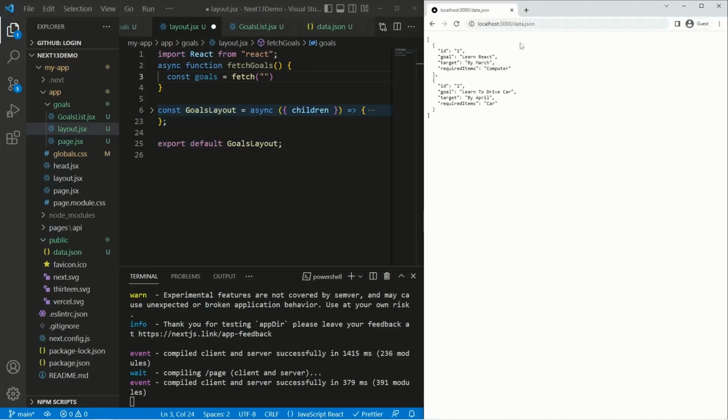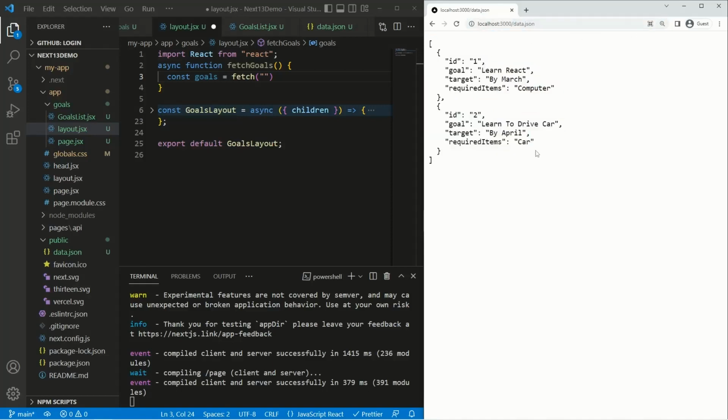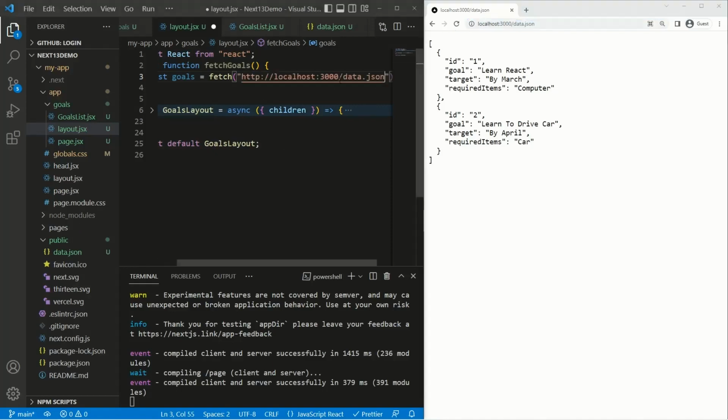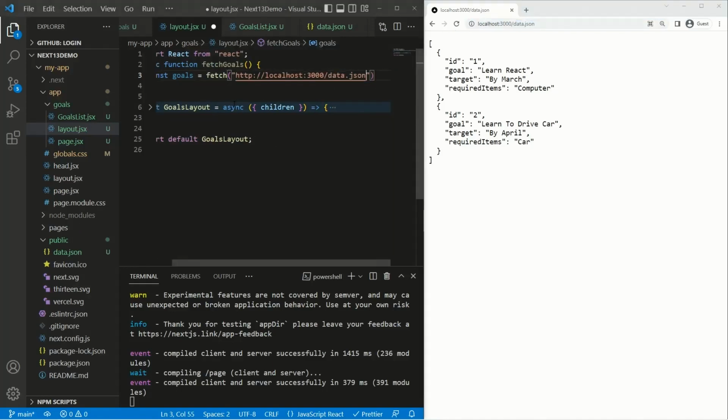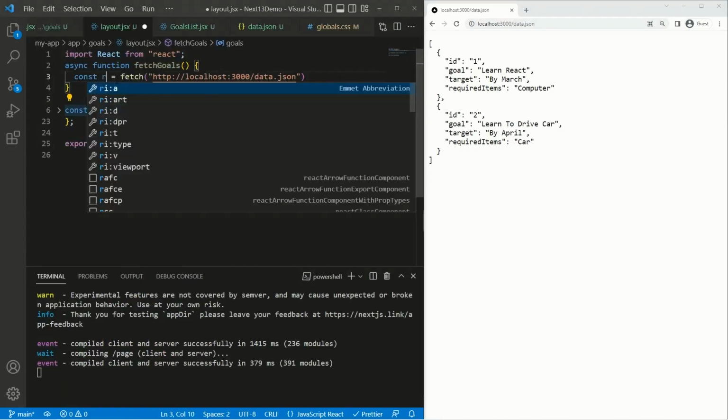So if we add the data.json, here you can see this is from where we can access the data file, and it is there on the server. So we can just copy that URL and paste it here, and after that the fetch returns a response. So what do we need to do? That should be equal to the response.